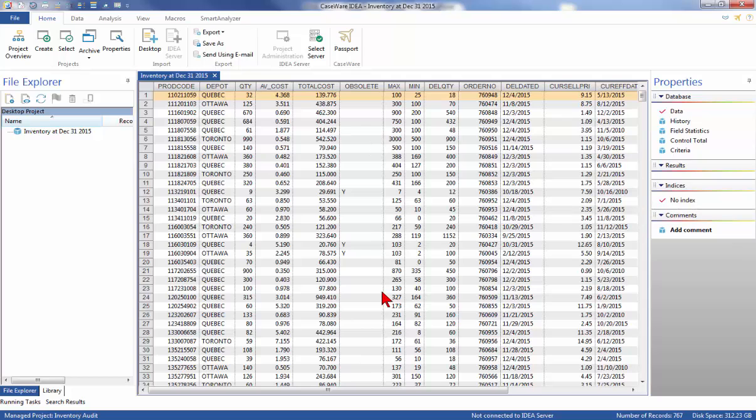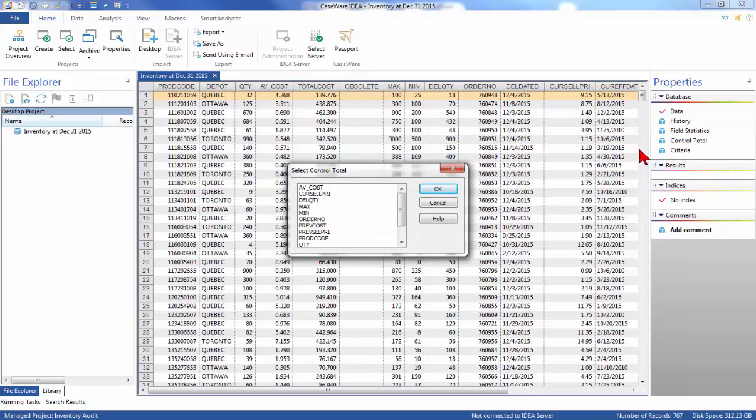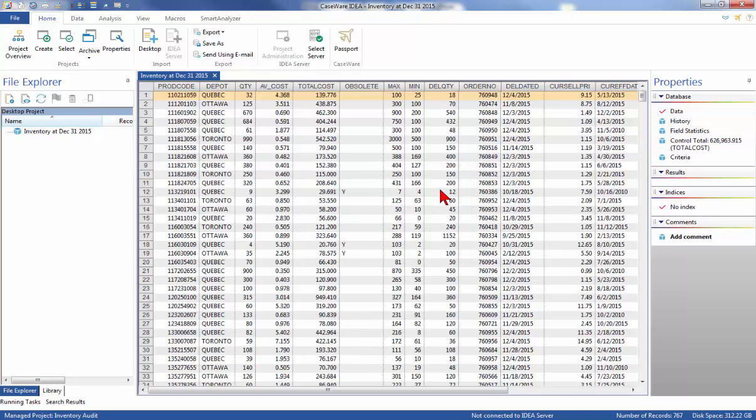Next, we'll click the Control Total link in the Properties window, select the Total Cost field, and then click OK. The control total was $626,963.915, which will appear beside the control total link in the Properties window. There are 767 records, as can be seen on the status bar at the bottom of the screen. You're now ready to verify that the data has been imported correctly and to commence testing.